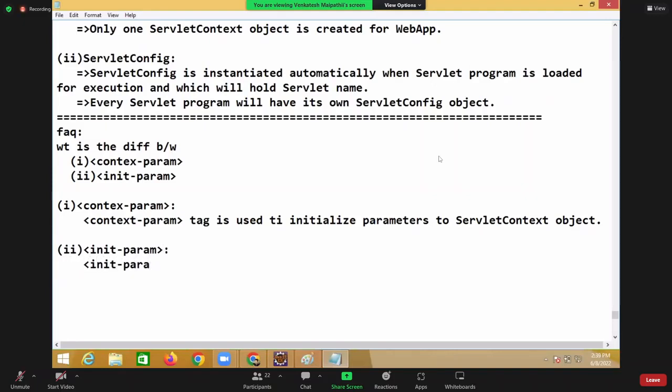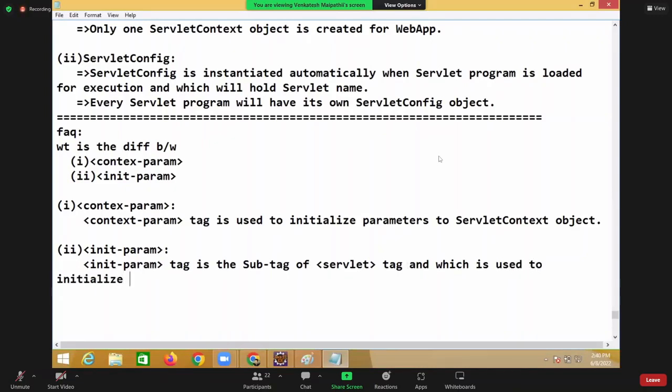Init param tag is the subtag of the servlet tag, and it is used to initialize parameters to the servlet config object.